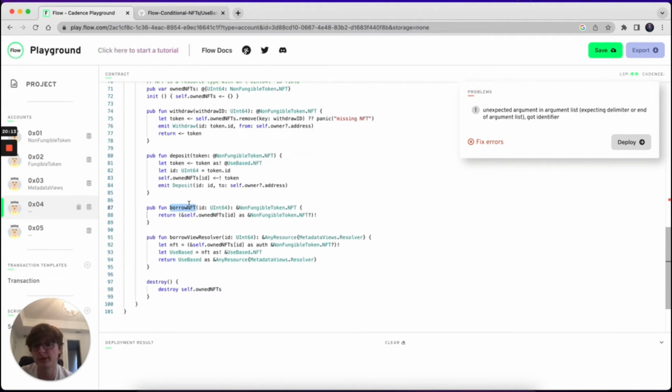First, we'll be borrowing the NFT. So if we want to borrow the NFT from the collection, we'll be using this function. We'll basically be inputting a unique identifier of an NFT and saying that we're going to be returning an NFT. For this, we'll be accessing this dictionary, inputting the ID, and returning it as a NonFungibleToken.NFT.